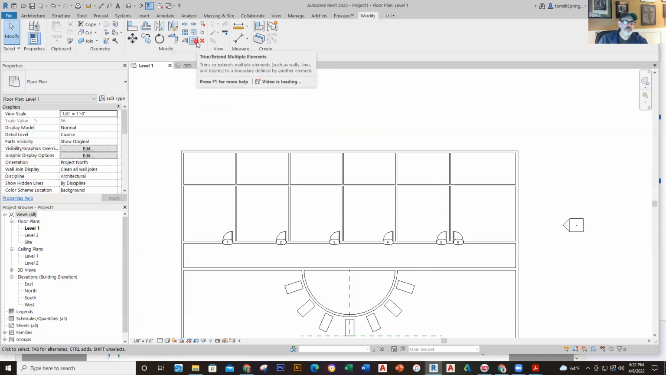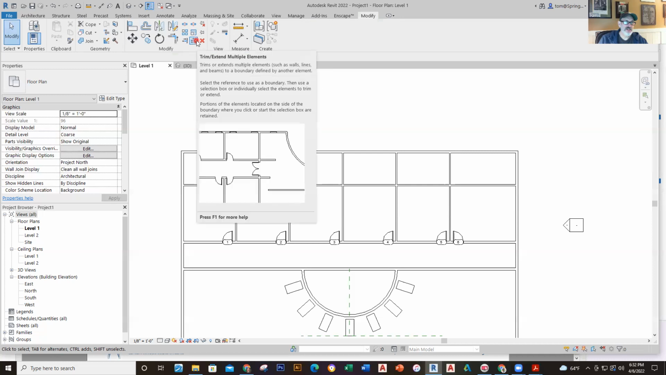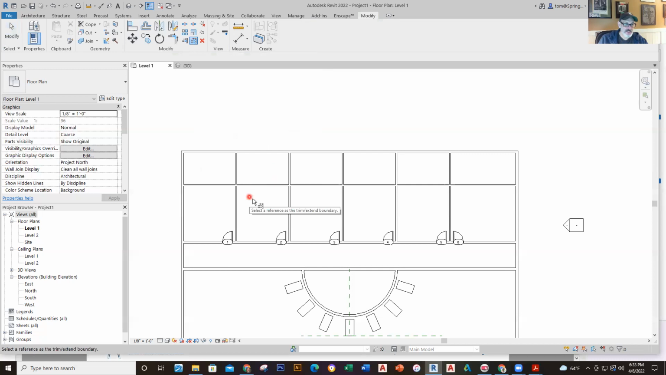Yeah, trim multiple elements. I guess I can do it that way too. Yeah, I'll just use trim multiple elements. I'm going to grab this reference right here. This is what I want to trim with. Then I click on what I want to keep. So I want to keep this, and I want to keep this. You click on what you want to keep and the other part goes away.